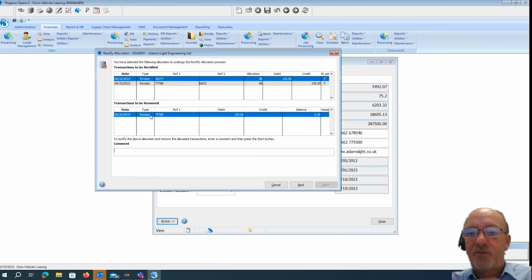So as I was saying before, I want to remove the receipt off this account, so that I can then go and post that onto the correct account. Now, it's important, you will see down here that you've got start, and start is slightly grayed out. The reason being is it's important that you put a comment in there of why you are actually making that rectification that we've got. Now, you can put anything that you like in there.